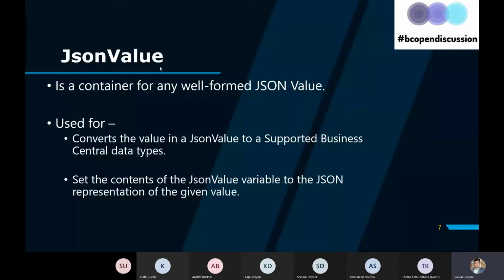When we read it from a text file, it will always come as text, but the JSON value can convert that value into any supported Business Central data type. You can convert it to an integer, a date time, a date, a Boolean, an enum, all those options which are available in JSON, so that while writing it back into the database, you don't have to do evaluate every time. And it can also set the content of that JSON value into that structure while you're trying to export it out. So it helps you both ways.